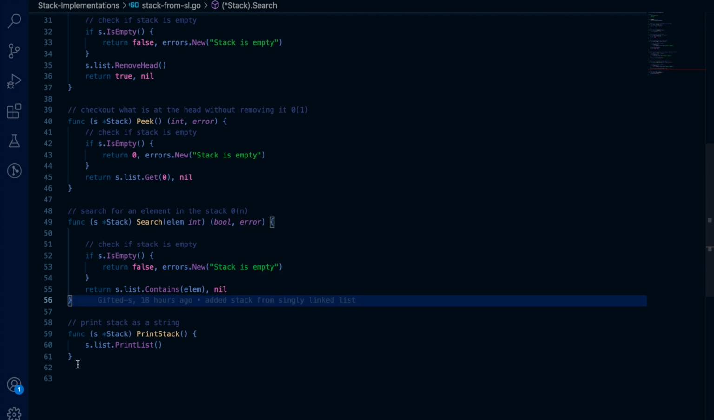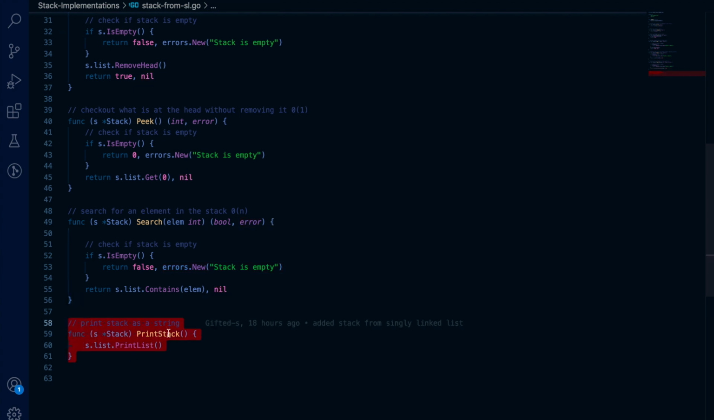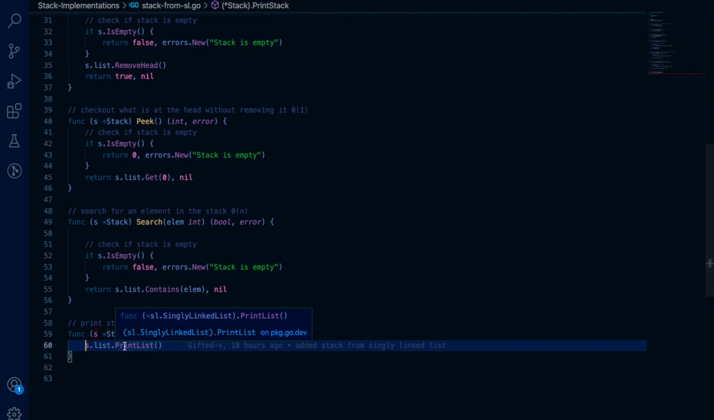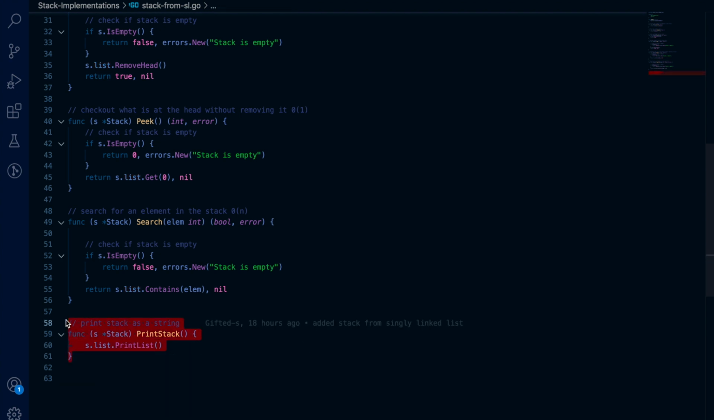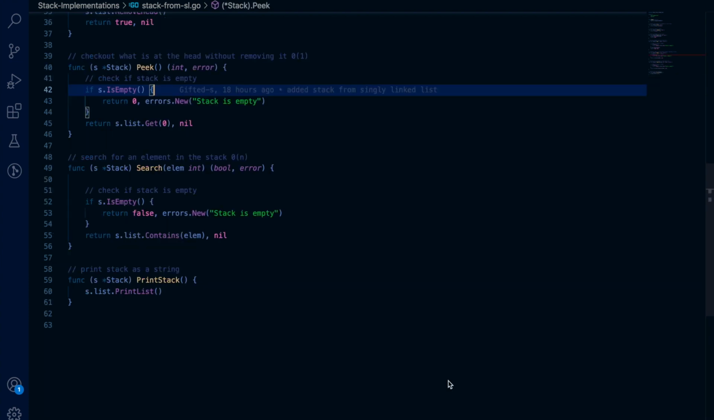All right, then the final method here is the print stack method. This is just a way to print the stack. Nothing much actually. We're going to be using the print list method that has been implemented in the singly linked list data structure already. So you don't need to pay much attention to this. I just had to explain why it is here. Okay, so that is how you write the code that implements a stack using a singly linked list.